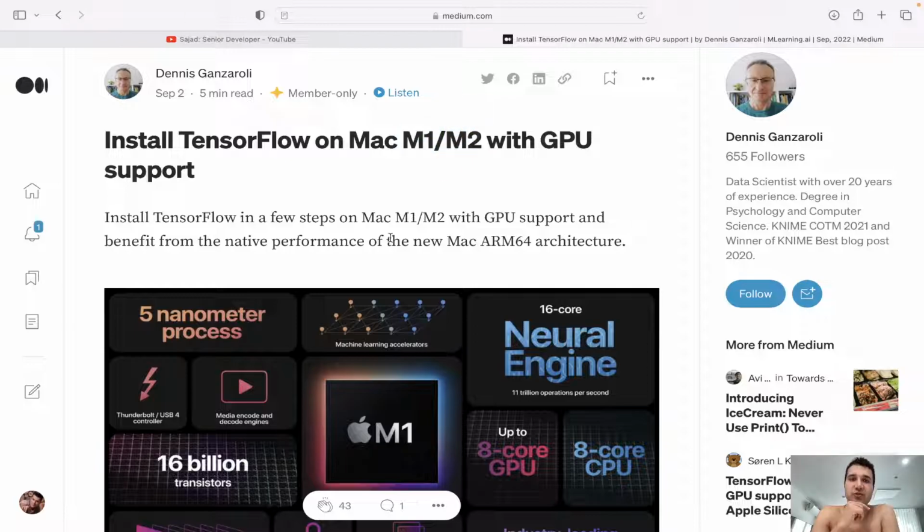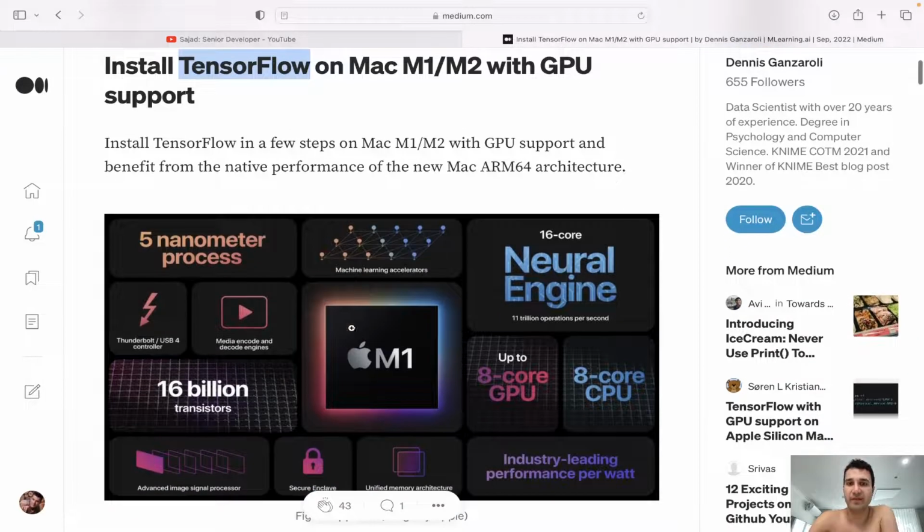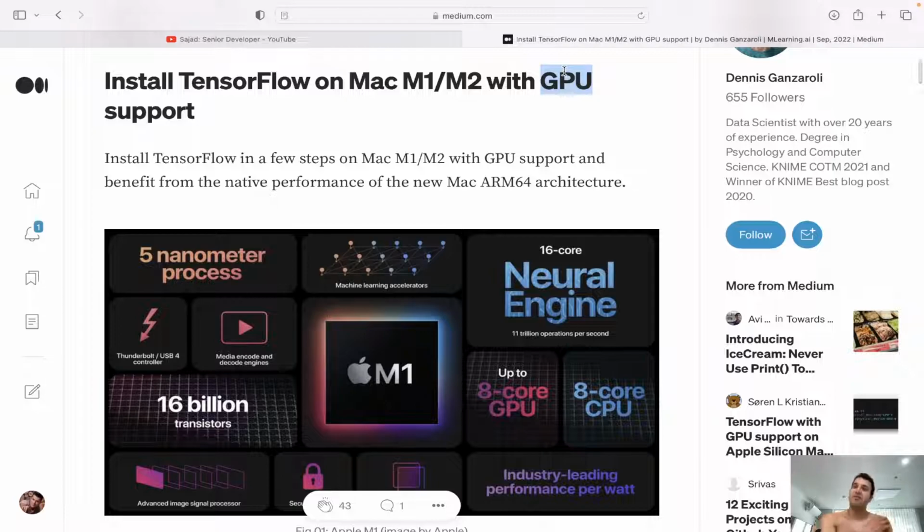The first thing that you should know is that now the Mac GPU is supported for TensorFlow. So we want to install TensorFlow and activate it to use GPU, because as you know, using GPU is way faster than CPU for processing and training your model.